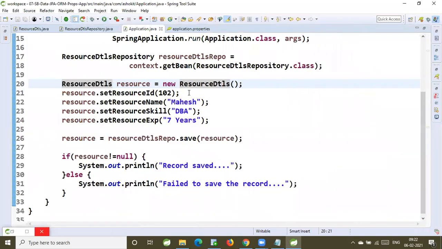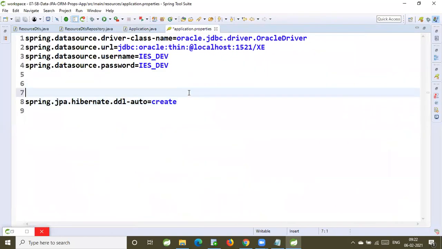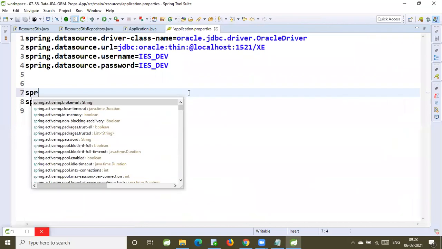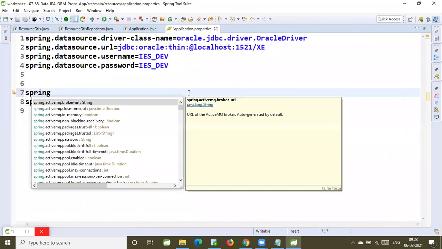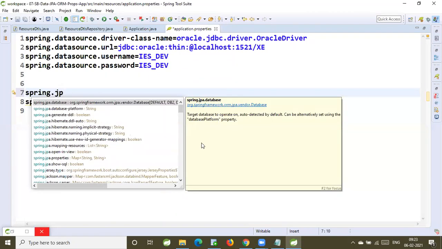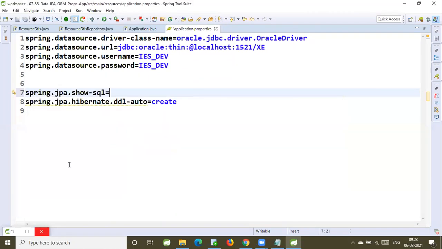And if you want more clarity, you print the queries on the console. Do you know how to print queries on the console? Spring dot jpa dot show-sql property we are giving as true. What will this property do?